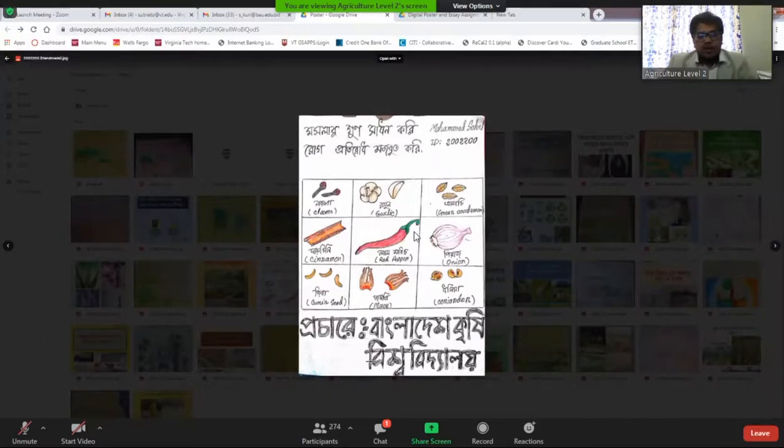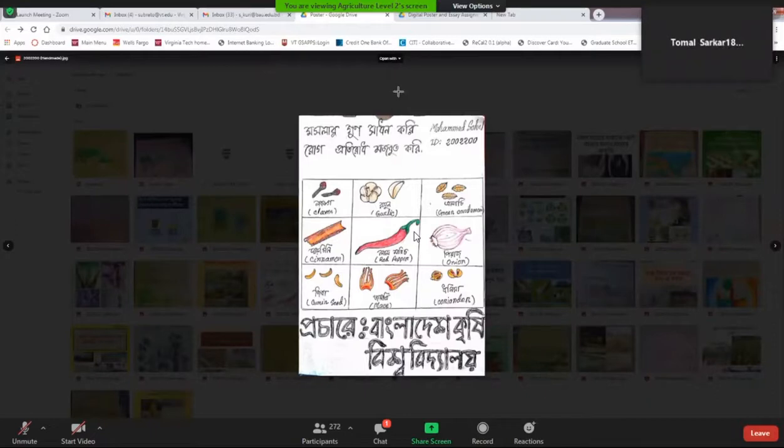This is smaller than the distribution, so this is not accurate. Your title should be bold, it should be capitalized, and it should be attractive. And you see how it was created. It's like, Moshlar gun shadan kori, rog podra kori. It looks like a title, and this one is like a secondary.